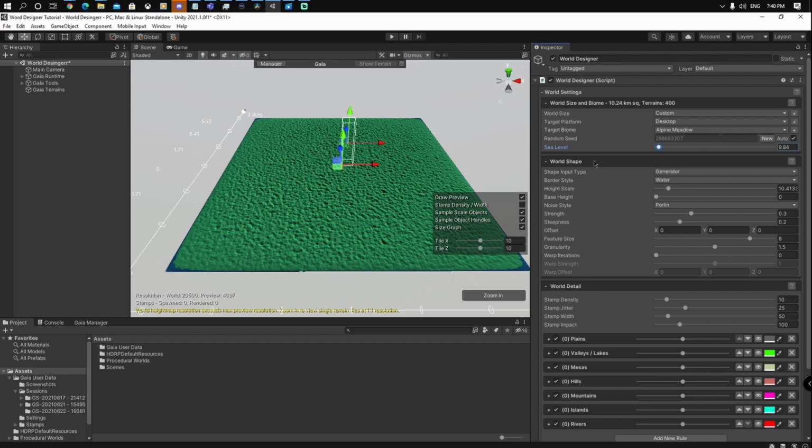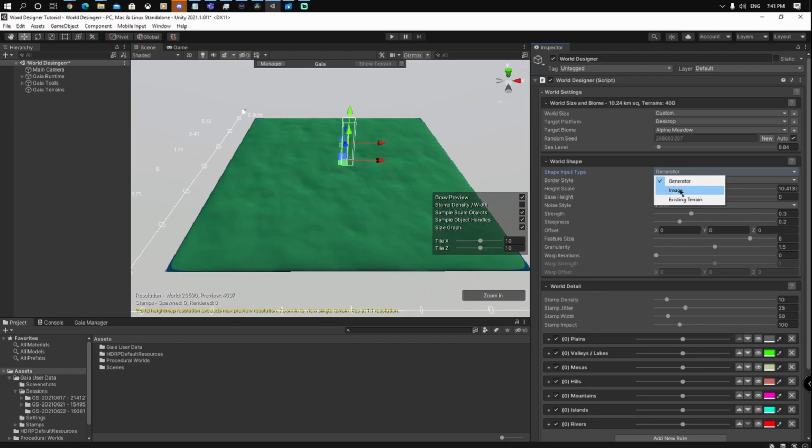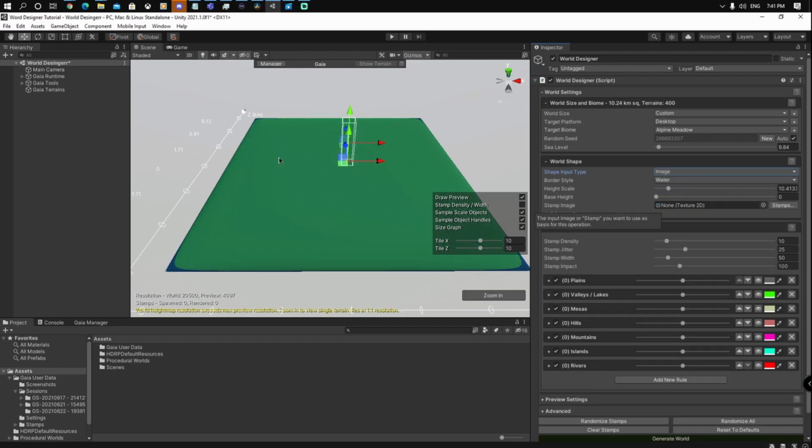Next is the world shape. This world shape is a base for the world details, stampers, and spawners. The first thing that we can choose is the shape input type, which we have generator, image, or existing terrain. If we select image, this will allow us to change our base to a particular image height map. So let's say I want to make this into a skull and turn this island into Skull Island. If I had a height map of a skull, I could select it, and the world detail will adjust accordingly to our height detail and our height map that we've just implemented.